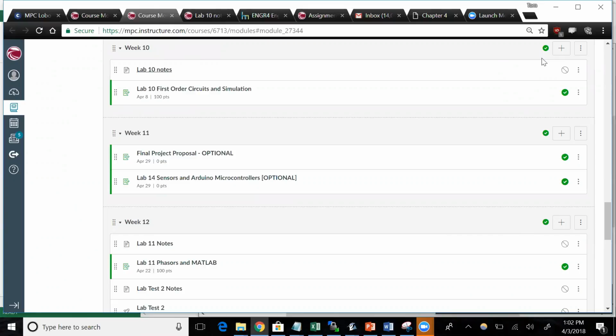Next week, we're going to actually talk about the final project, the optional final project you can do. And we'll have a kind of fun lab applying what we've learned in circuits in a microcontroller situation, which is pretty interesting, and it's optional. And then the lab practical is coming up in week 12. It might be nice to move that to week 11. Maybe I'll do that.